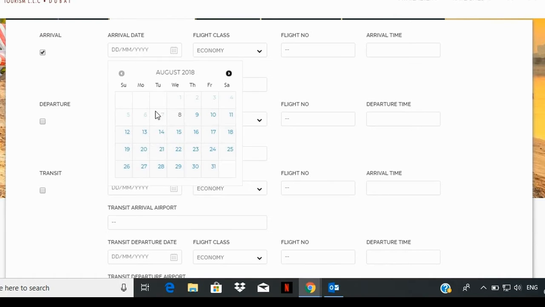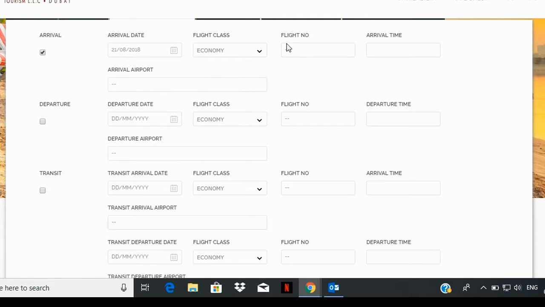Click on the Arrival Date box to select the dates. Click on the Flight Number box, and hit the spacebar on your keyboard to select the concerned flight from the drop-down list. The Arrival Time box and the Arrival Pickup box will be updated as per the flight number selected.